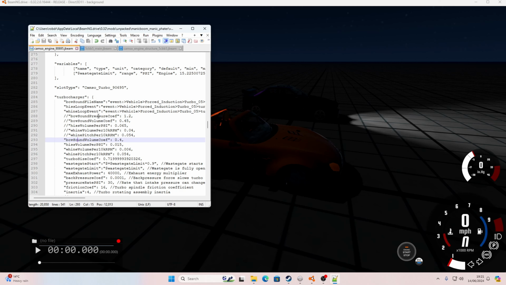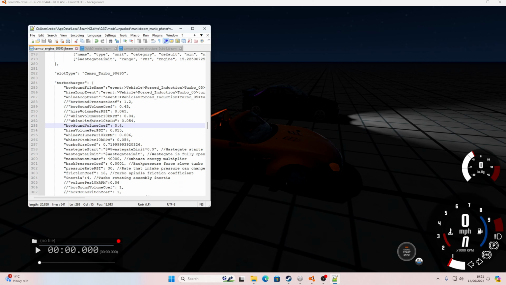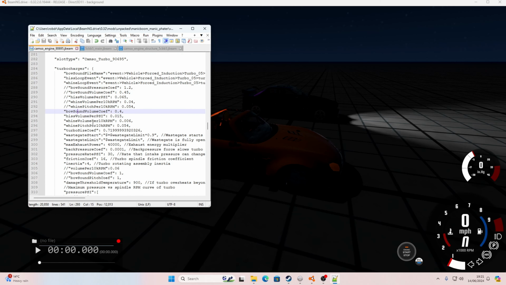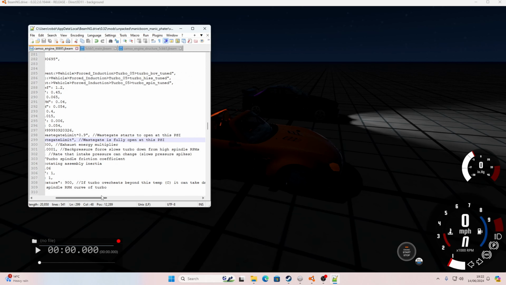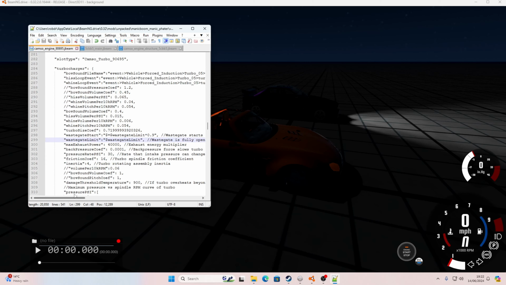Sound pressure config. So it's the volume. See, these ones confuse me. I'm pretty sure it's just these 4 you really want to be changing, because wastegate start and things like that is actually tuning. It's not actually just messing with the sound. Wastegate is fully open at this PSI. So unless you really know what you're doing, the whistle noises and stuff like that, I'll probably just leave.